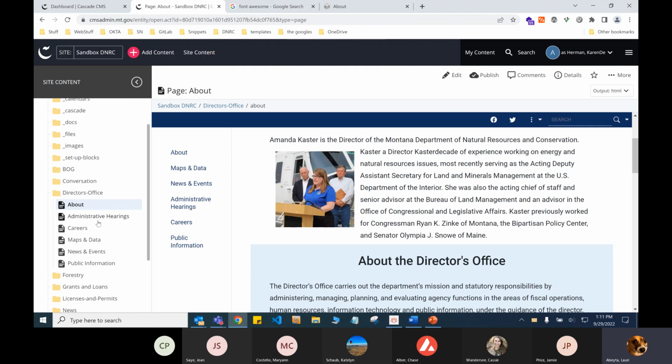So once you click into the page that you want to edit, over here on the left-hand side, you're just going to click the edit button.